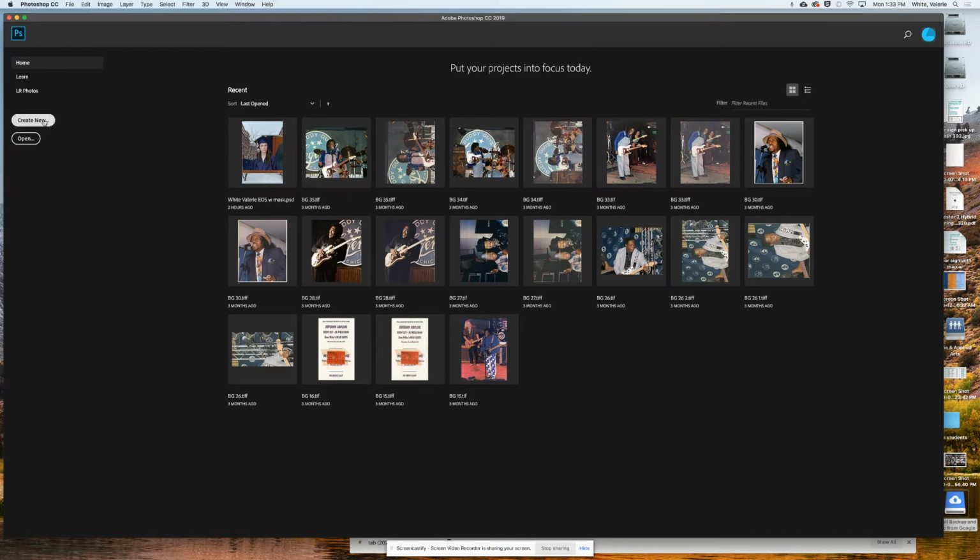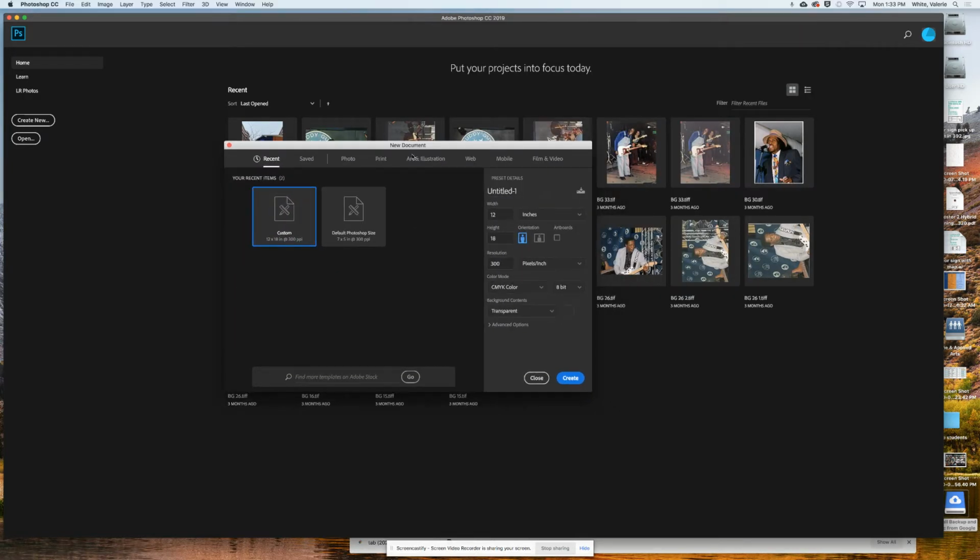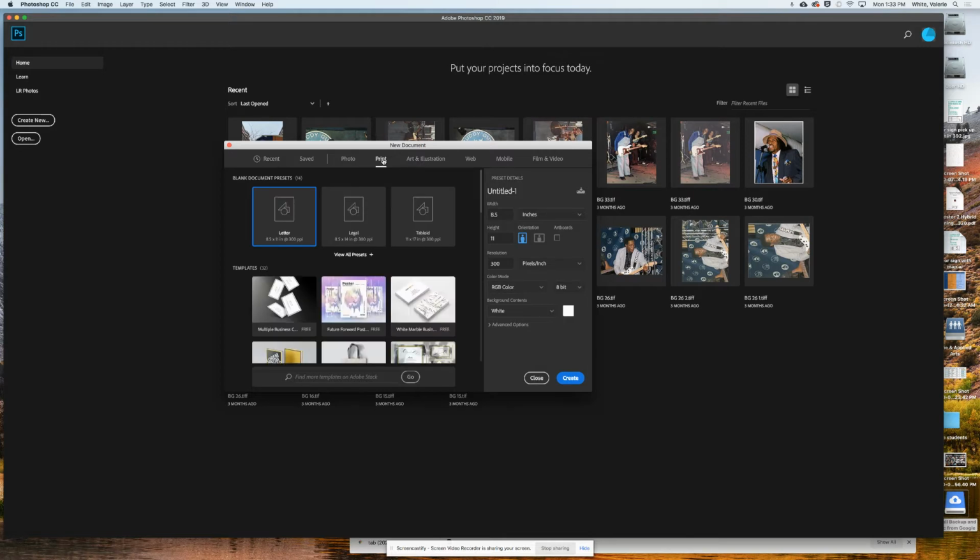So the first thing we did was we said create new, and there should be a pop-up window that pops up. Mine popped up somewhere else. Hold on, let me grab it. There we go. So this pop-up window comes up. You want to go to the print settings just to filter to make sure we get everything correct.